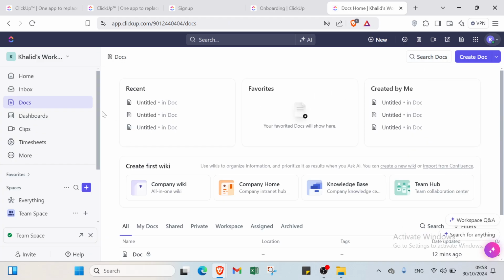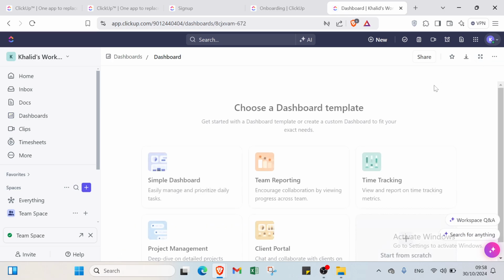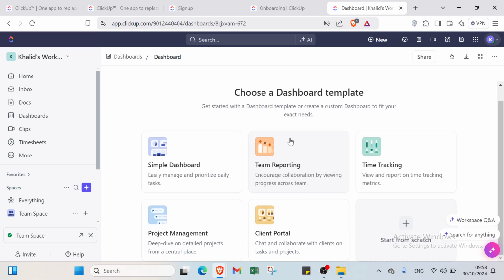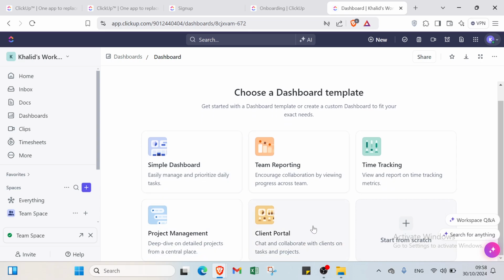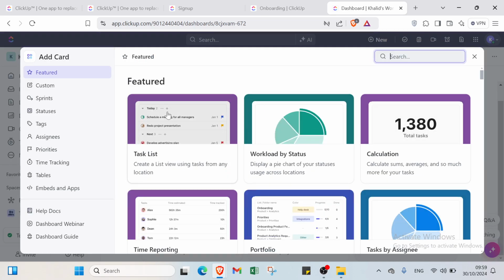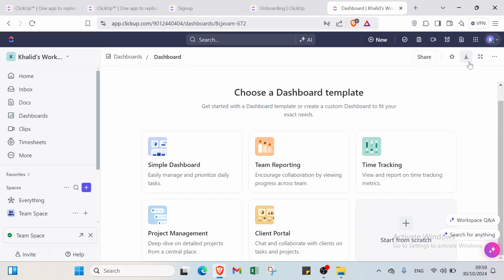All right, then we also have the option of dashboards. In dashboards we'll find various things like start with a template. You just click new dashboard if you want, and you'll find various dashboards. You can choose a dashboard template, if you want the simple one, the team reporting, the time tracking, or you can just start from scratch and choose the features that you want, right? And we have various niches. You can select the niche that you want, depending on custom sprints, statuses, tags, assignees, priorities, time tracking, tables, and other things. All right, so this is for this one.